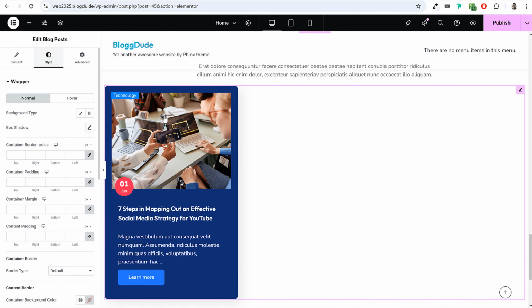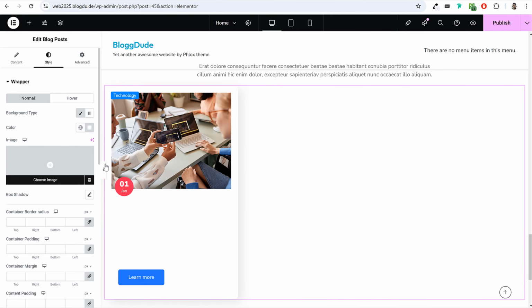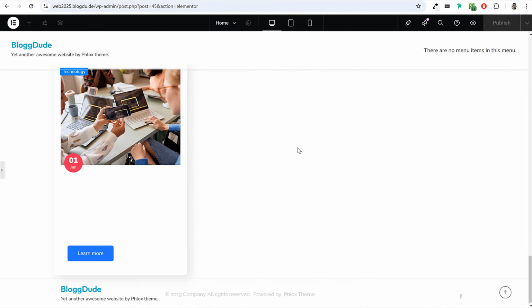So go to style, background color. We don't want this color. We want white color background. So under wrapper, select background color, white, like this. Now if I hide this thing, this is how it looks. Text color and all is also white. So we'll fix this thing.